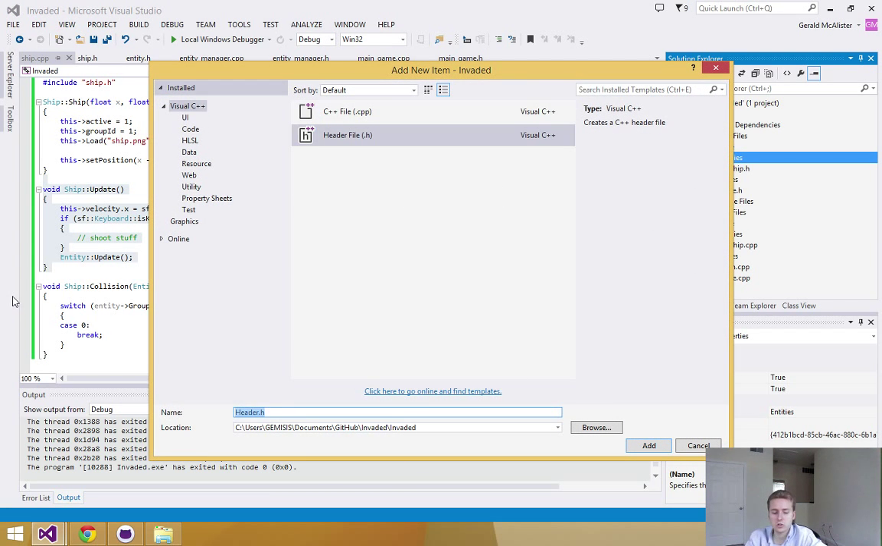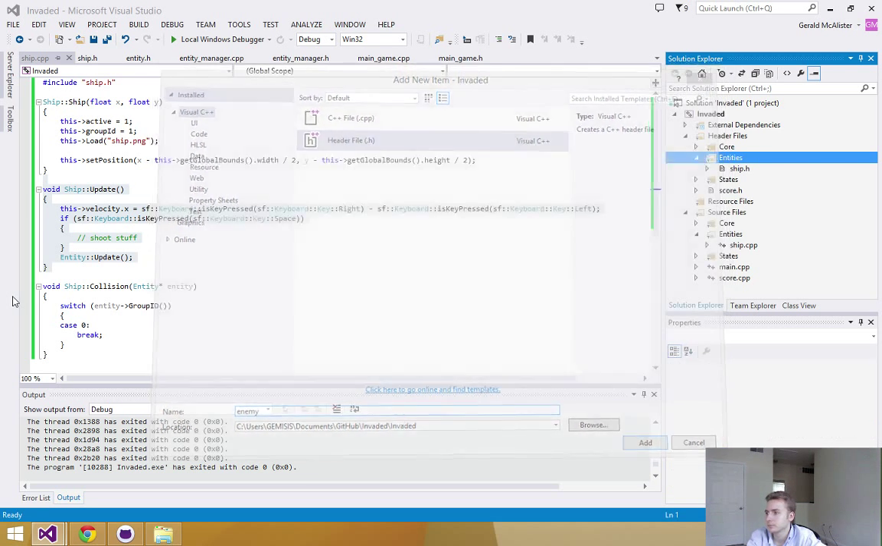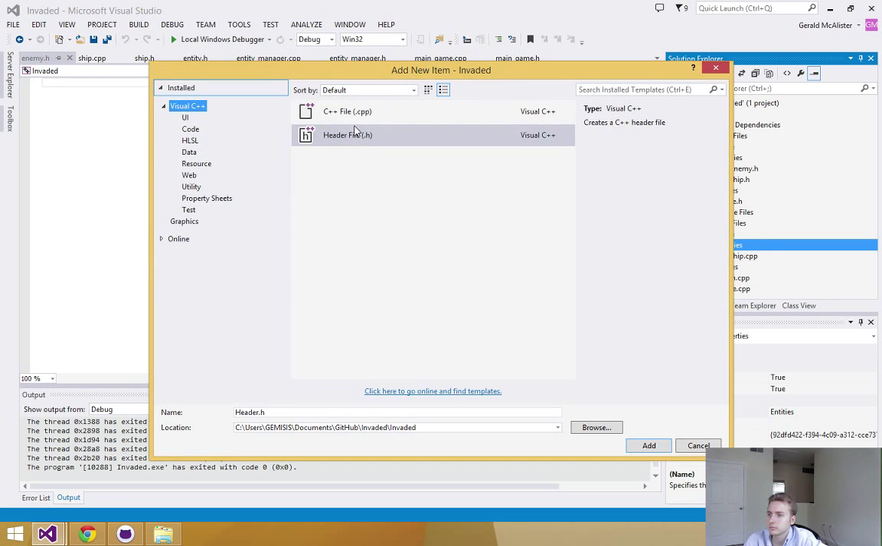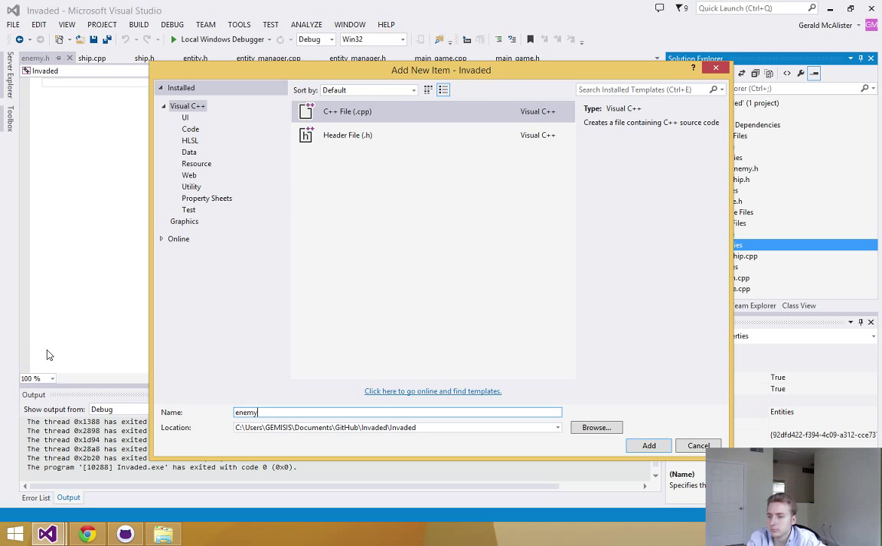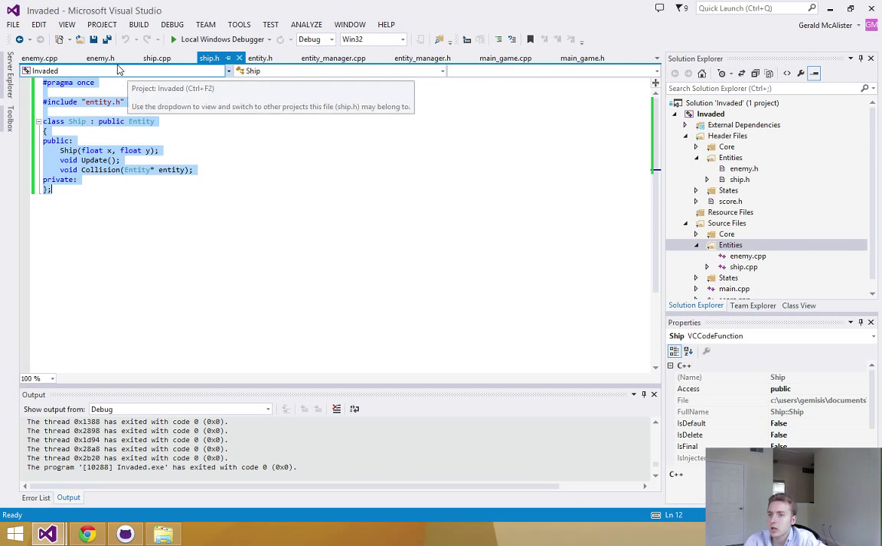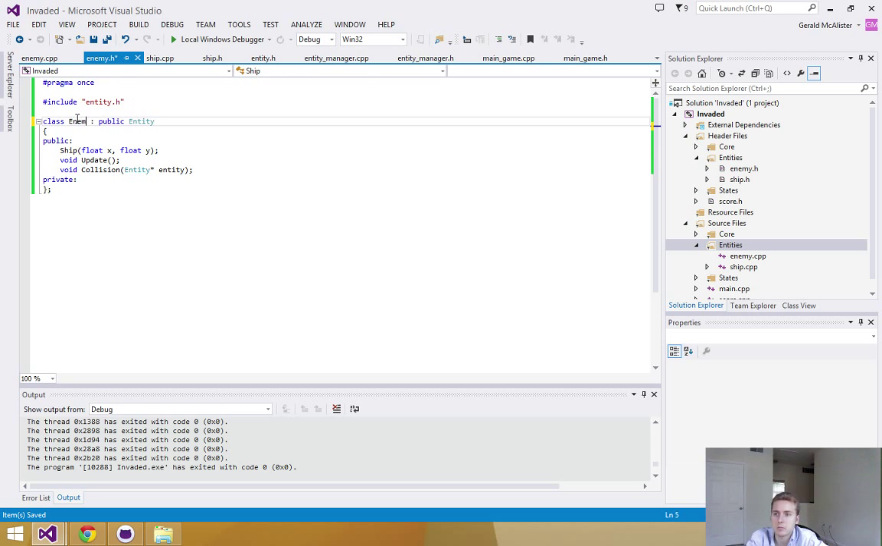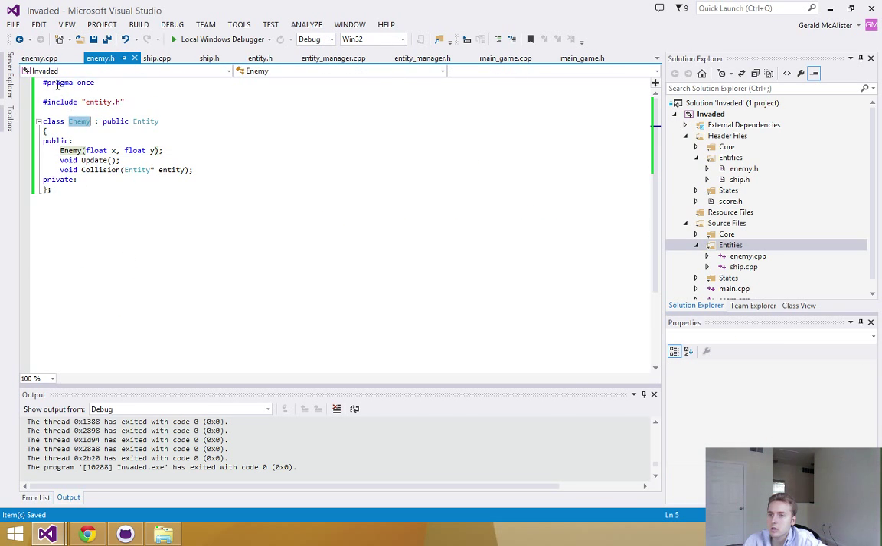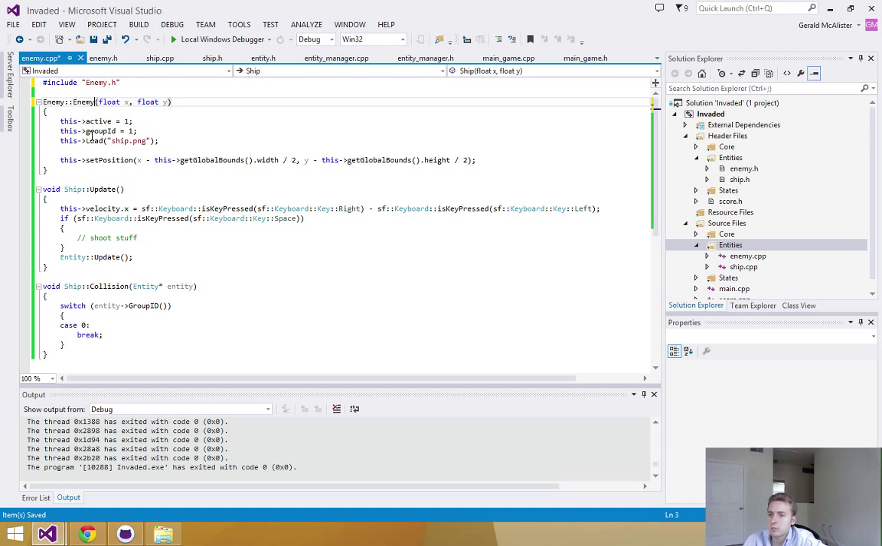We just have to change it to enemy dot h, and come here and do the same thing down here. Then in the CPP, we're just going to copy this and change this to enemy and do the same thing there, and then just change that to enemy. Now the big thing is enemies are going to have a group ID of 2.